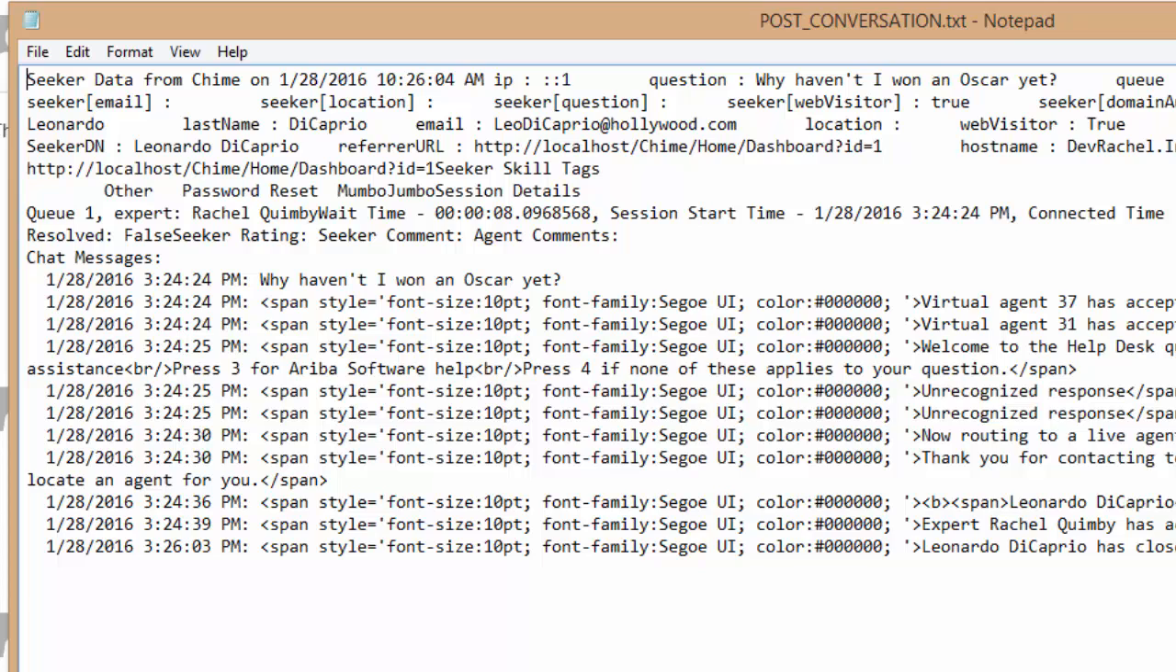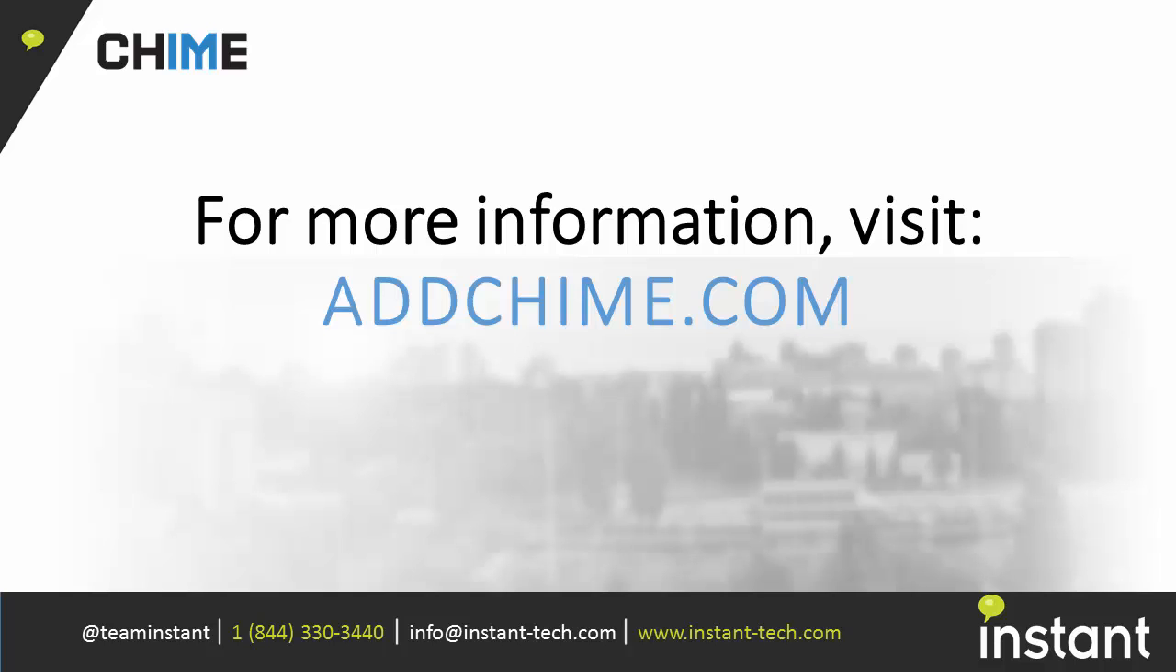Other is what the seeker initially chose. Password reset was added by a pre-conversation virtual agent, and mumbo jumbo was added by the post-conversation virtual agent. So all of this data is available.